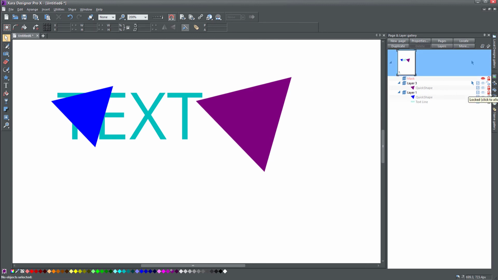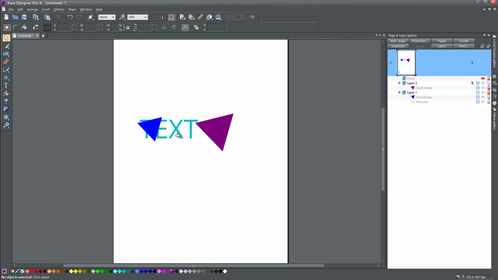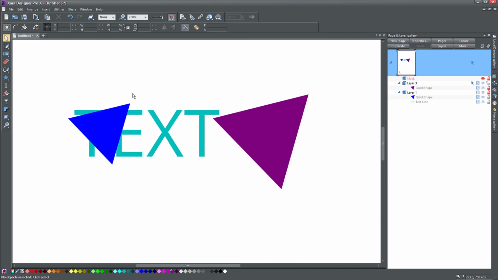If I lock this layer as well, then I'm locking layer 2. There's no more changes I can make. I can select all I want, and I click all I want. The objects will stay in position, right? So this is a bit of a side note with selecting things across layers and all of that. Let me unlock my layers again.